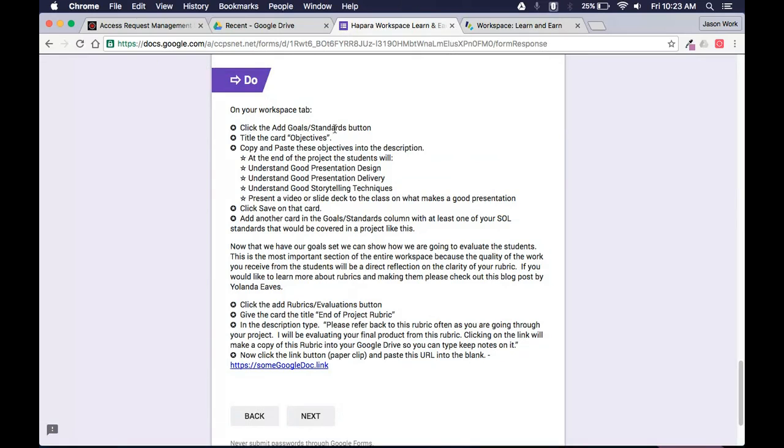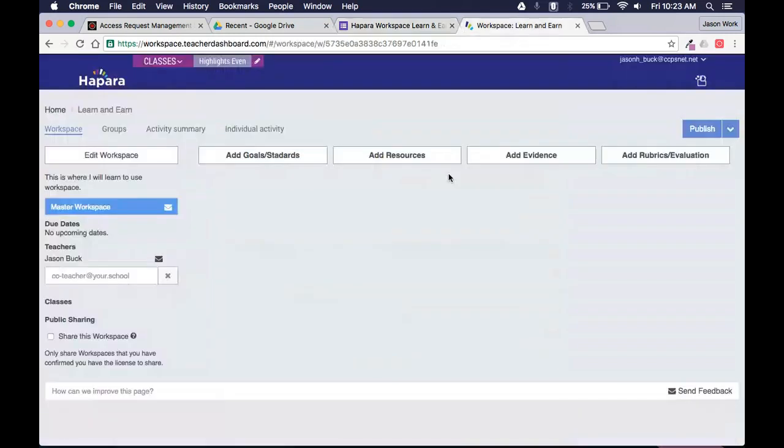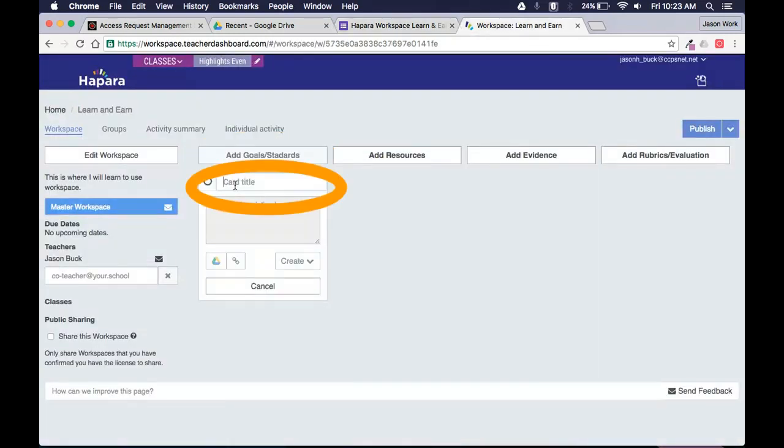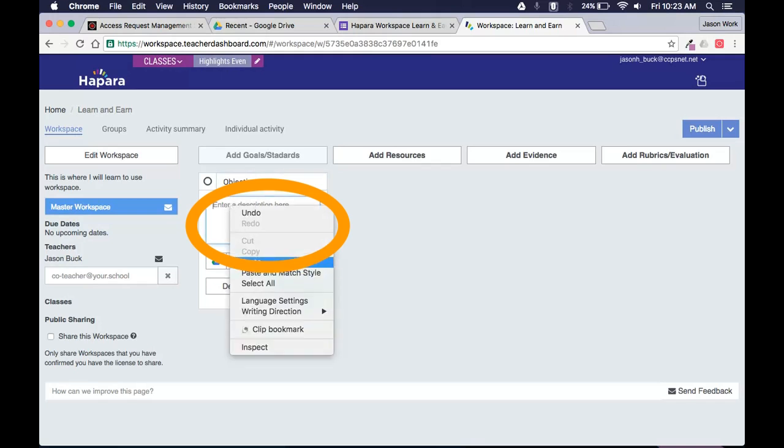the Goals and Standards button and title it Objectives, and then copy and paste these objectives. So I'm going to actually go ahead and just copy these objectives right here and go to the workspace, add the Goals and Standards. It's going to bring up a card. I need to call it Objectives. And then I'm going to paste.